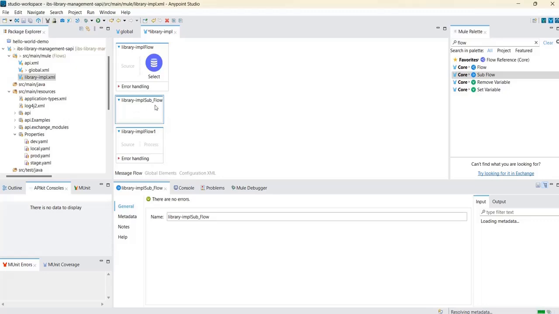And subflow. See, there are no partitions in the subflow. It is just one scope. There are no partitions like source, process or error handling. Nothing is there in a subflow. So by this, what you can understand is, subflow means a set of processes. These three sections are there in a flow, source, process and error handling, but a subflow is nothing but the process section, only the process section.